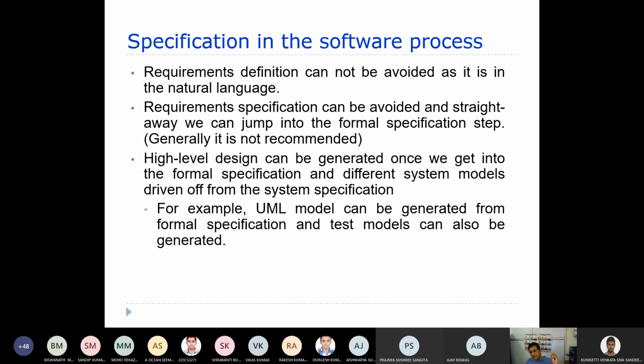So now what we are saying is, once you have derived the formal specification, you can directly go into some system model. That means you can generate some sort of diagrams like a sequence diagram, or maybe a collaboration diagram, an interaction diagram, or an activity diagram. There are certain diagrams, right? That is what we say. For example, a UML model can be generated from a formal specification, and test models can also be generated, right? You can have some test models also.